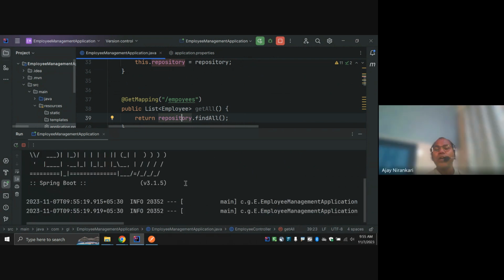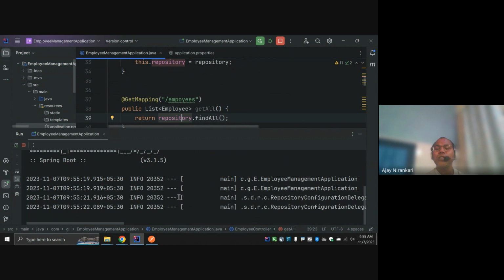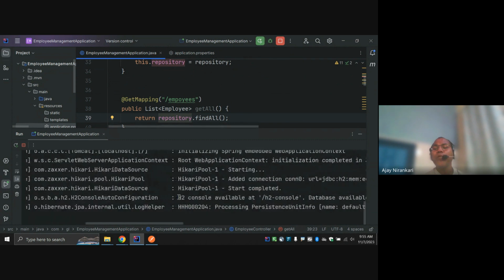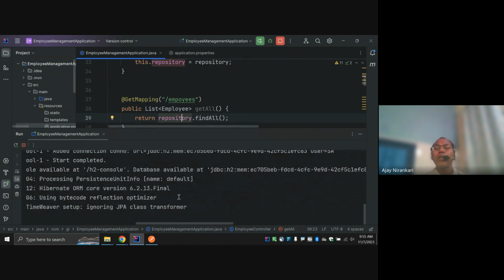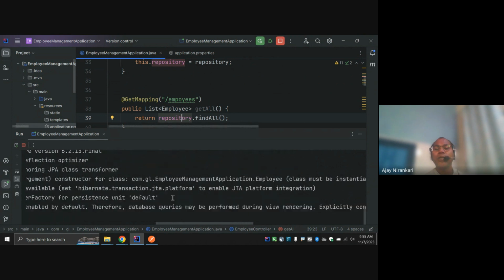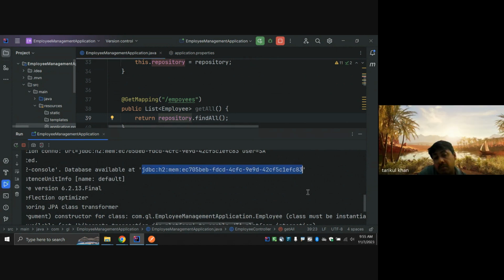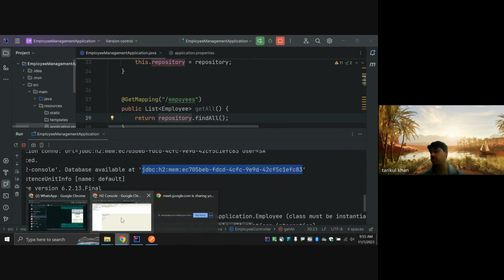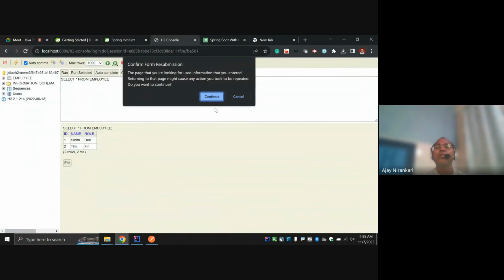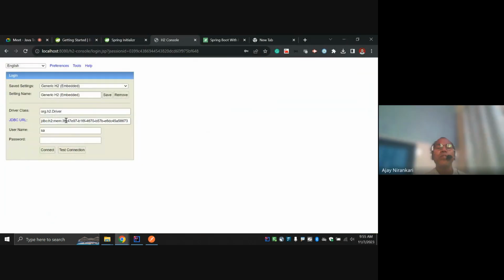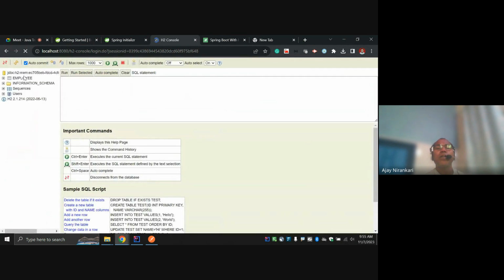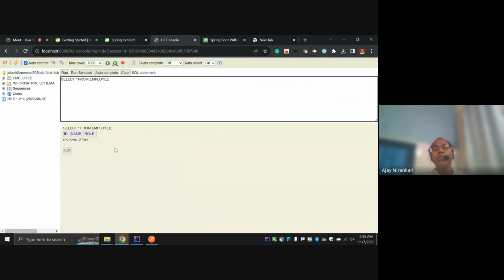Notice now our application has almost started. This is an in-memory database. So whenever you connect, you have to change the database details, because you are using a temporary database. You can refresh here, and you have to connect with this latest URL. Connect. Now the database is created. Go to the table, select and run. No data available.